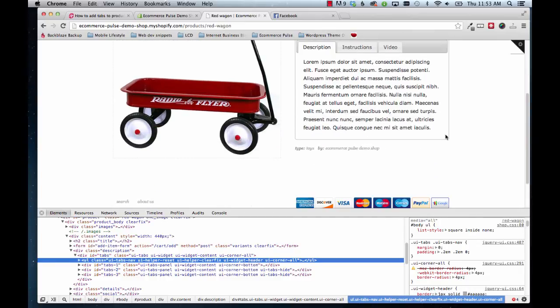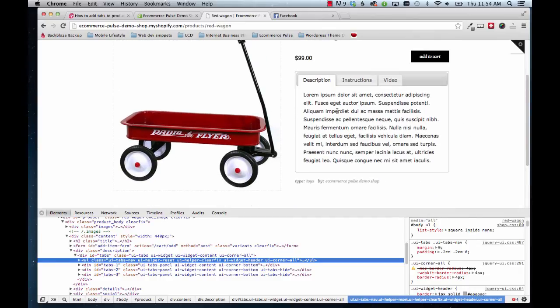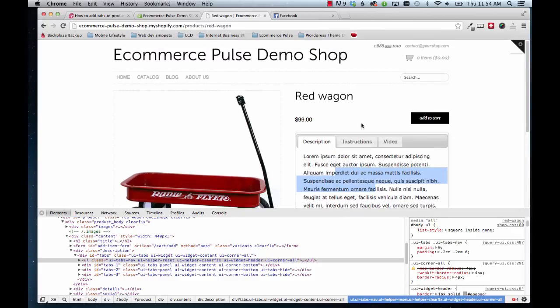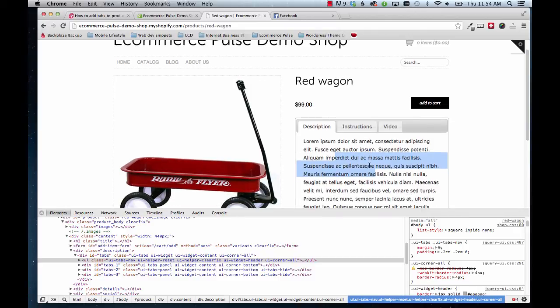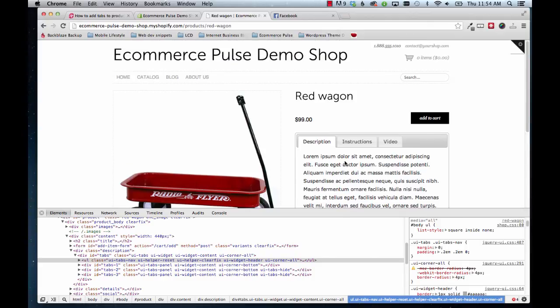And then I might also change the font in here because right now it's showing a slightly different font from what's used in the rest of the site. And hopefully, as I walk through all of those steps, that'll give you some ideas of how you can style your own tabs.